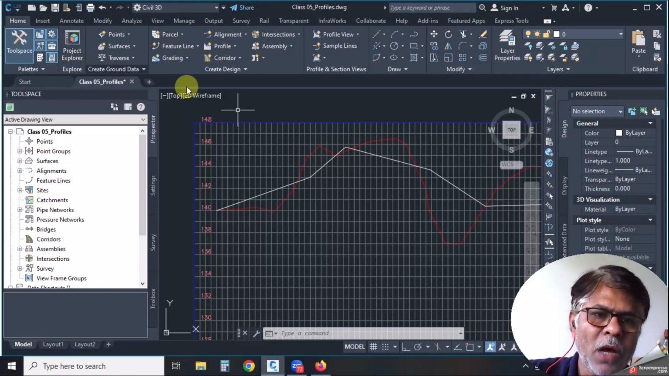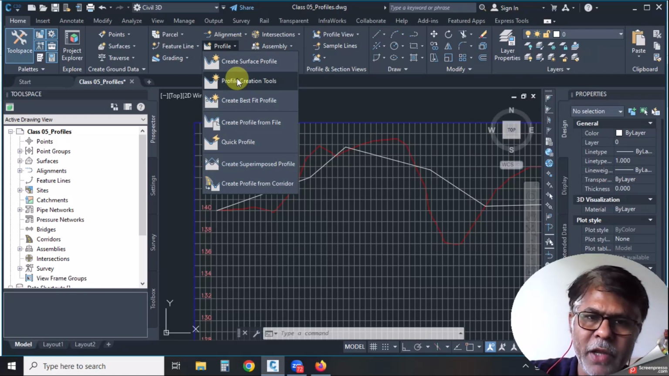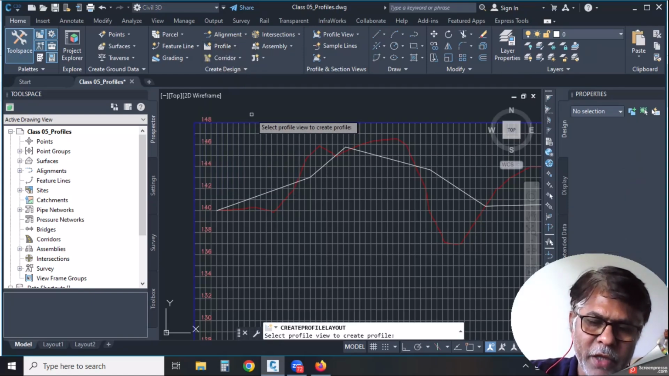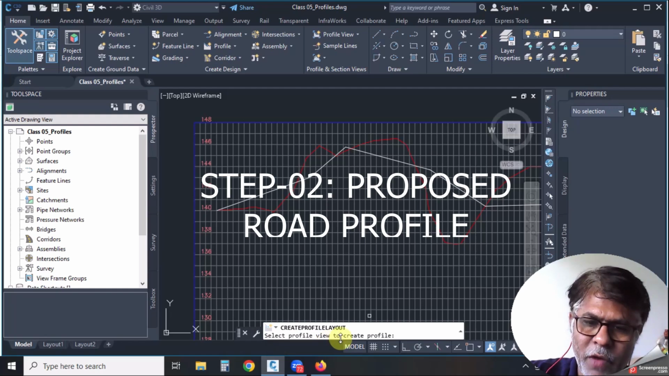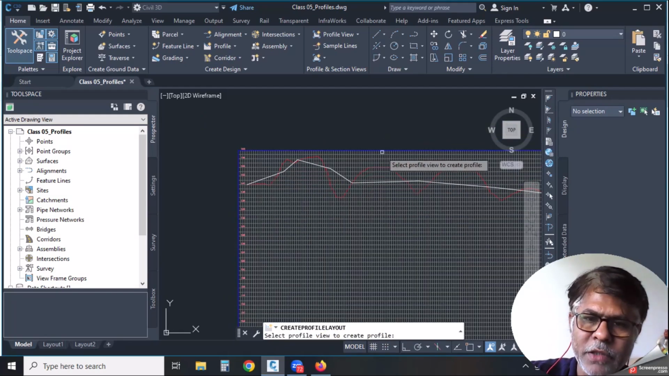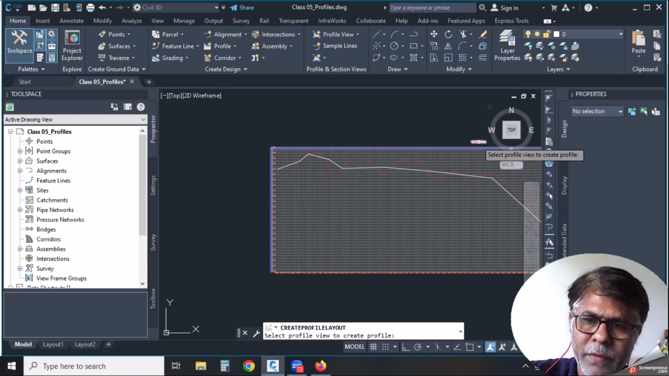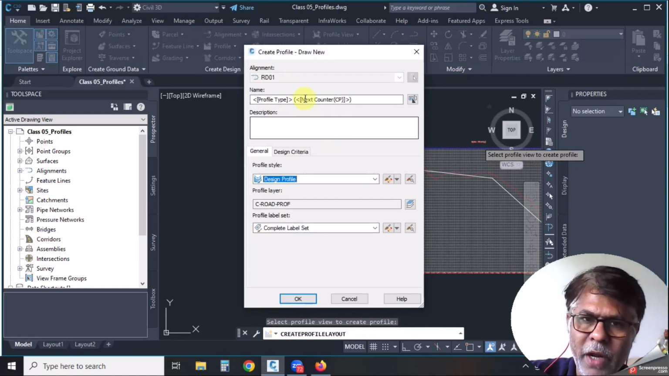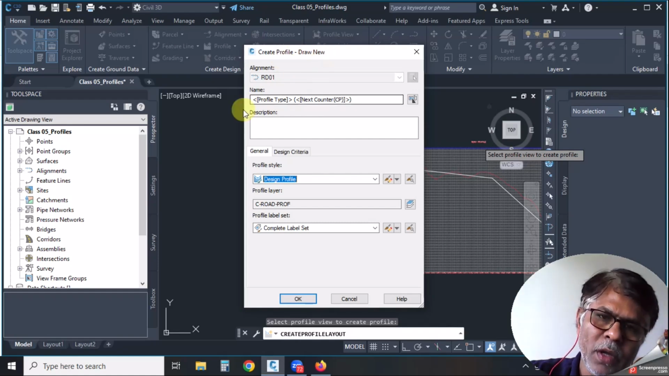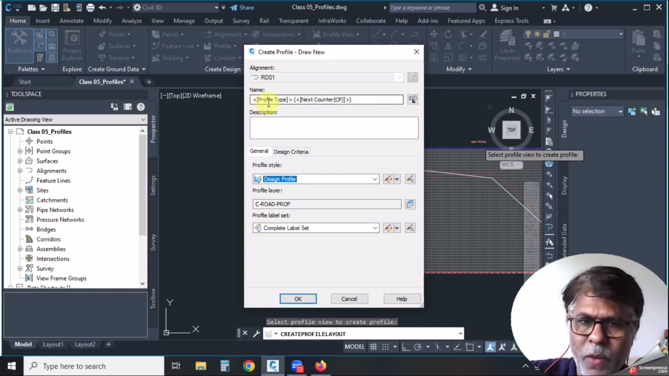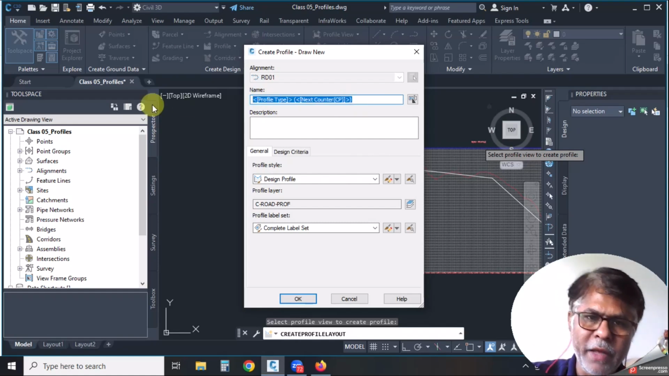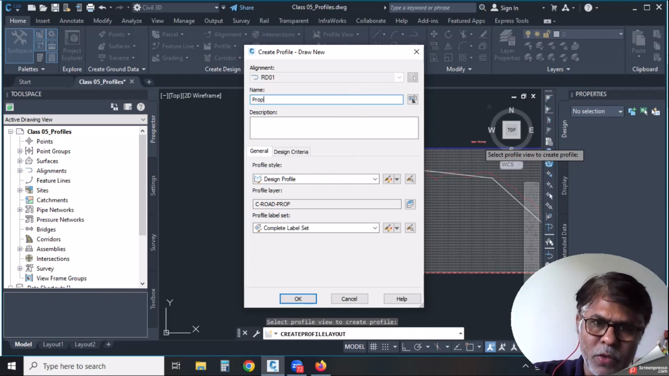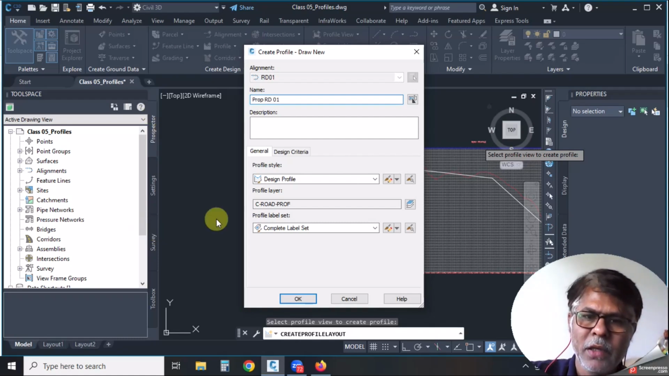is going. Now in create design, in profile you have to select profile creation tool. In profile creation tool, it is asking me to select profile view to create profile, and I'm going to select this particular profile. Okay, yeah. So as soon as I do that, it shows this window which is called create profile draw view. Alignment is RD01. Here I'm going to rename this profile as proposed road 01. Okay.